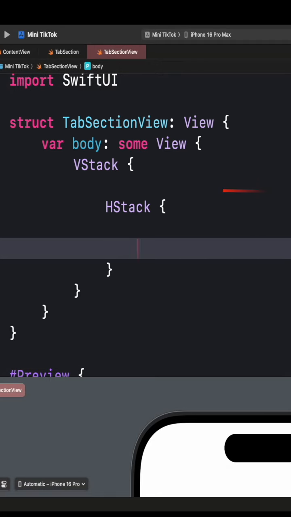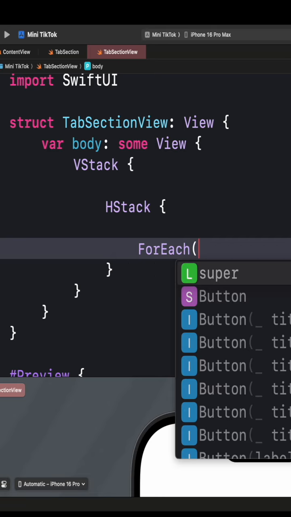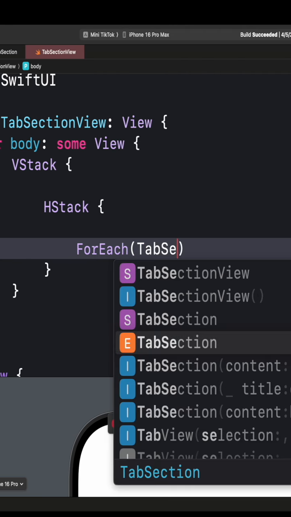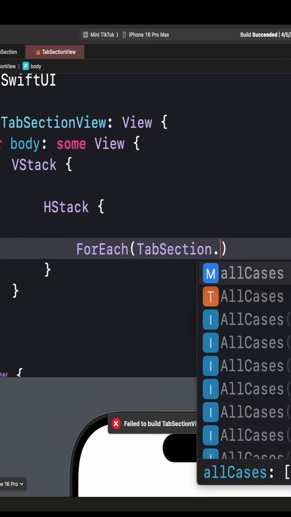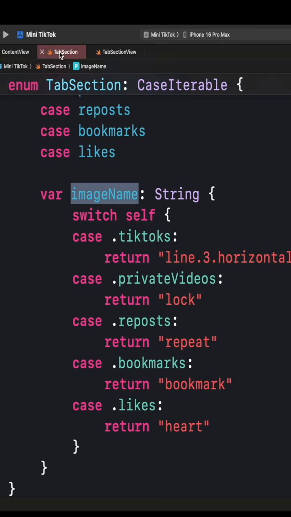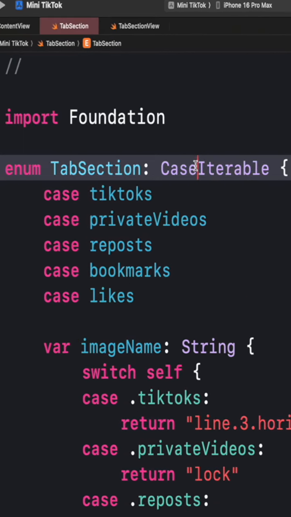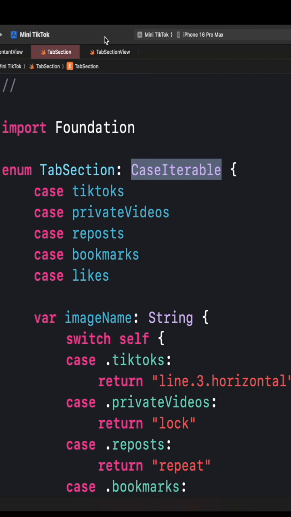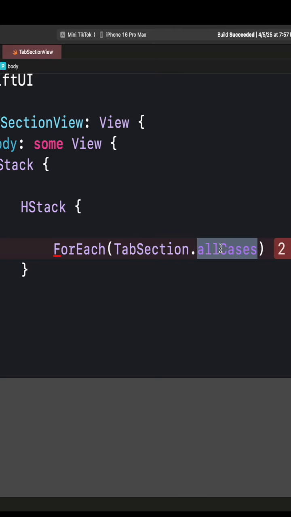And then inside our HStack, we're going to have a ForEach so that we can loop over each section in our tab section. So we'll go down to TabSection. You see the E here that makes you know that this is an enum, so the one we created. And then we'll do dot allCases. And we get this allCases because if we go to TabSection here, you see that we added the CaseIterable protocol. Remember we said that this gives it a special ability. Well, right now this is one of the abilities. So we can just iterate over each section, go through each section in a ForEach loop.